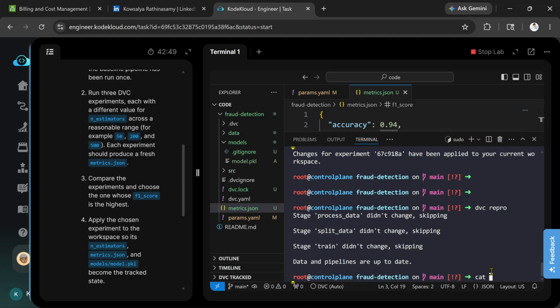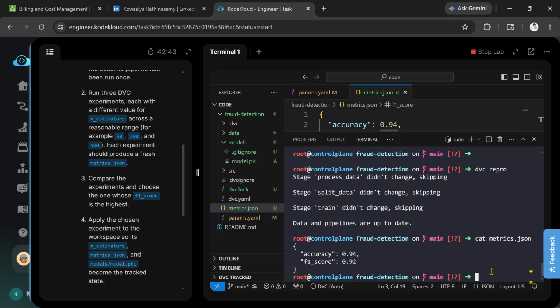Cat metrics.json. You will see it in your terminal. You can see the accuracy is 94 and the reference score is 92, because we applied the experiment with the highest reference score, and that also created the metrics file.